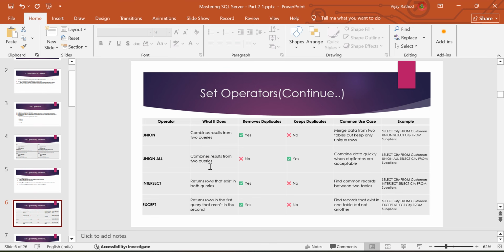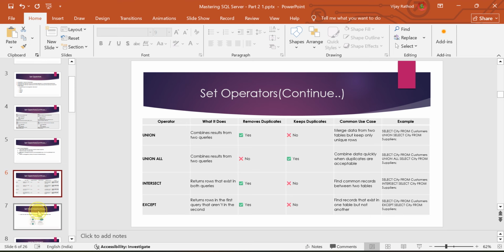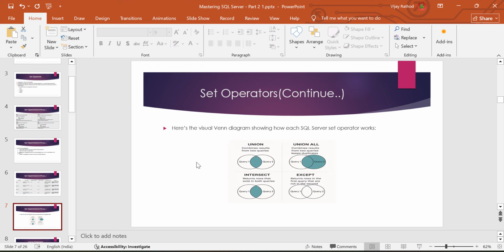Here is the set operator continuation. Here is the table. So it gives the difference between union, union all, intersect, and except. So this is the Venn diagram showing how each SQL Server set operator works. Here is the union, which combines the result from both the queries, union all, then intersect and the except.